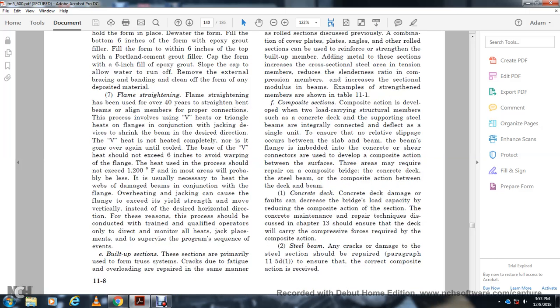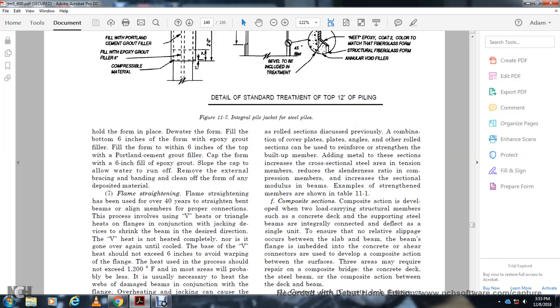Built-up sections are primarily used in the form of truss systems. Cracks due to fatigue overloading are repaired in the same manner. A rolled section can be combined with cover plates or angles with another rolled section to reinforce strength with a built-up member.